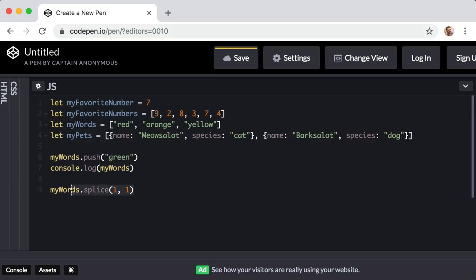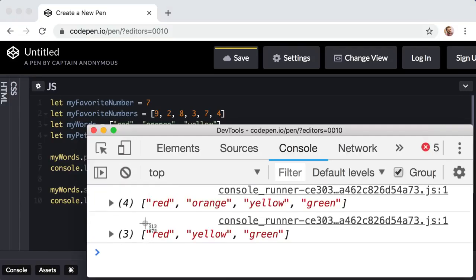And now let's test this out. Let's see if it's doing what we expect it to do. So let's log out our array to the console, console.log, and let's just log out myWords, our array. And now if I check the console, perfect. We just have red, yellow, green.